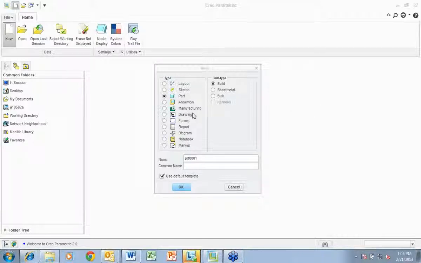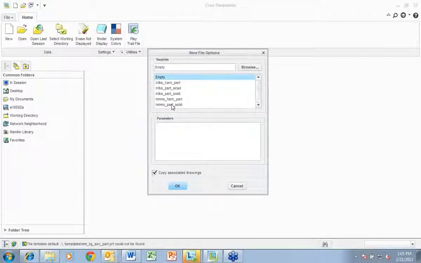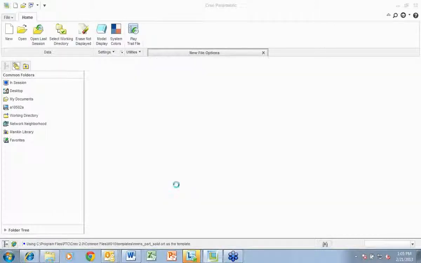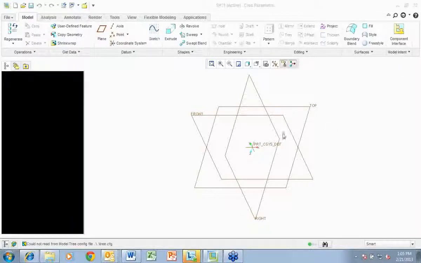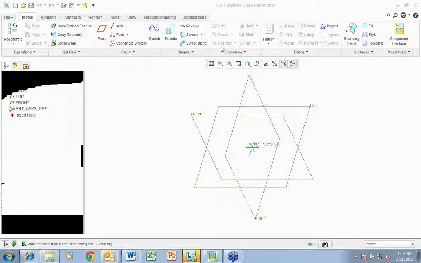So when I create something like a solid part here, I'm going to call this, for all practical purposes, sheet 1, and I can put it into millimeters part solid and get into some of the characteristics of that. And as we can see here, we've got a standard part, and we can see some of the directions. So let's get into creating this from that perspective.